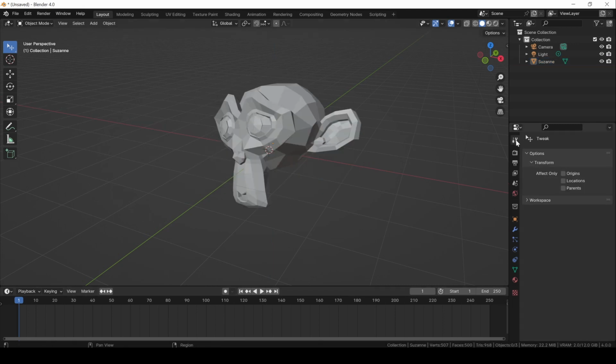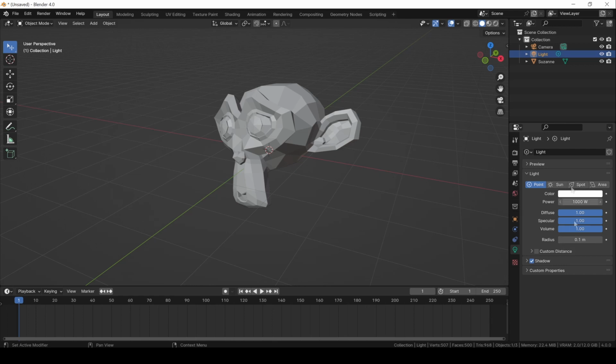Here are the properties of our project. In it we have some general properties, and there are some properties related to the selected object, like the properties for the camera or for the light's mesh.